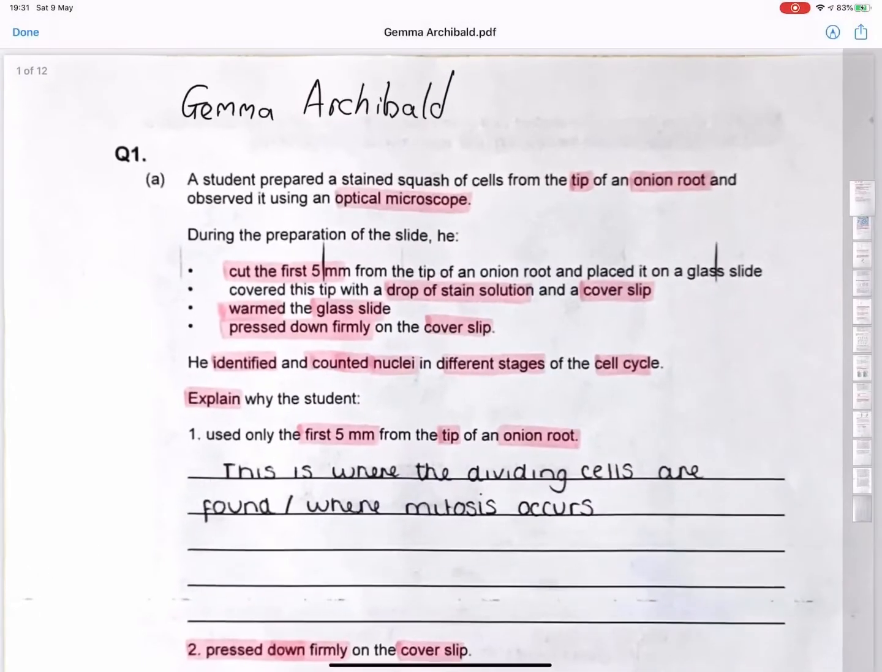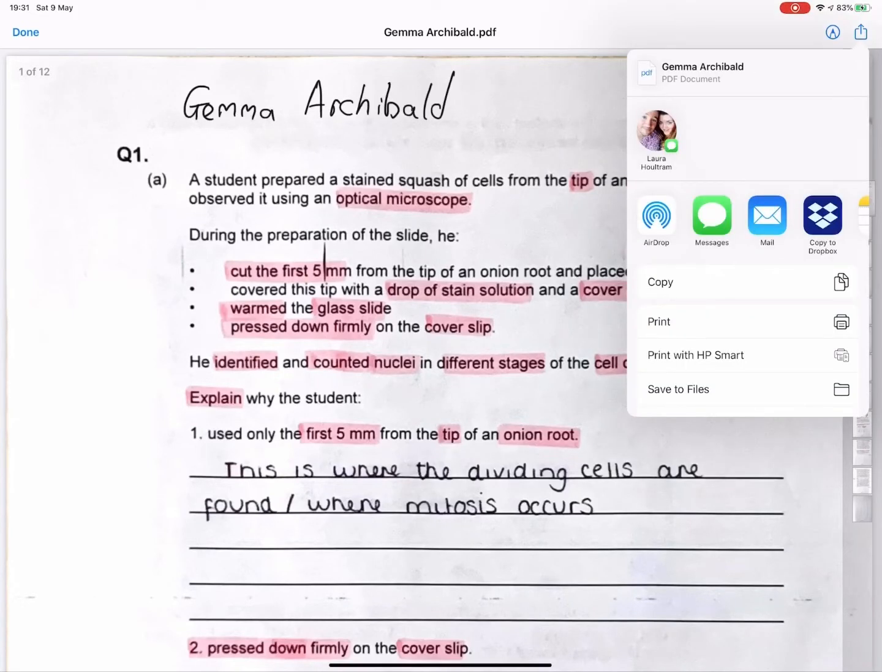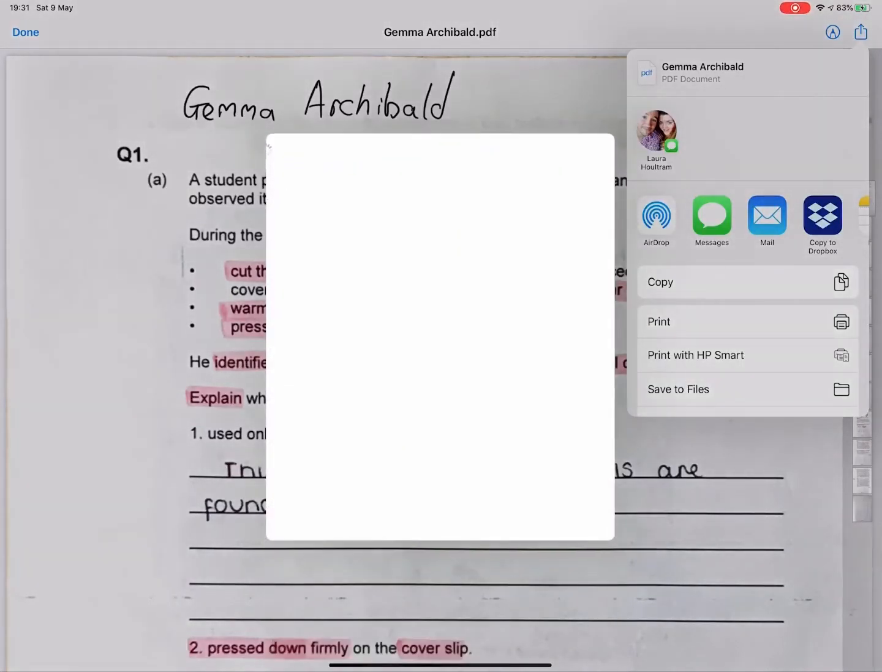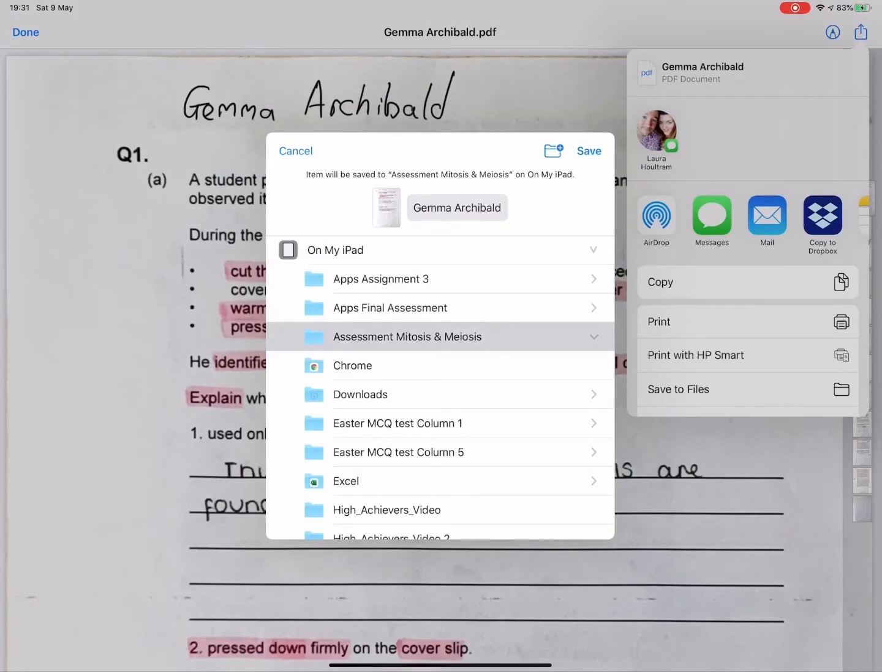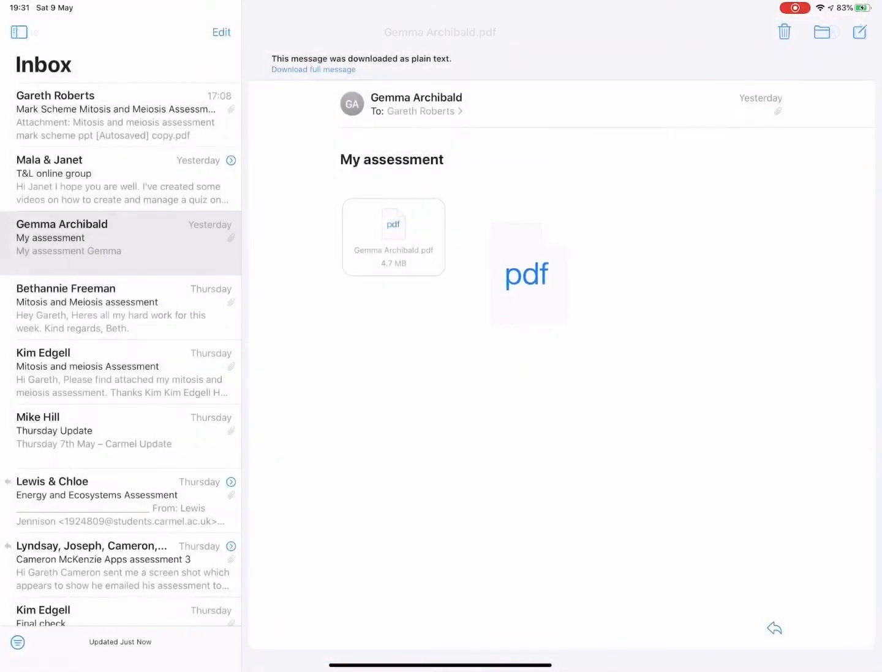Here we can see Gemma's opening the PDF, selecting the upward arrow in the box in the top right corner, selecting Save to Files, and then selecting the location and clicking Save to save Gemma's work to that folder.